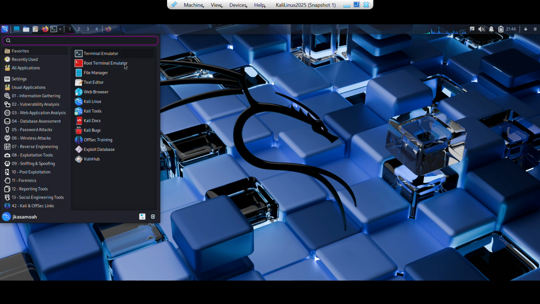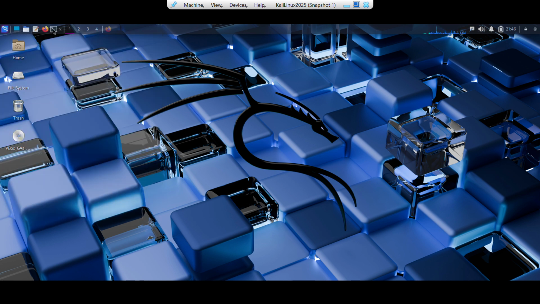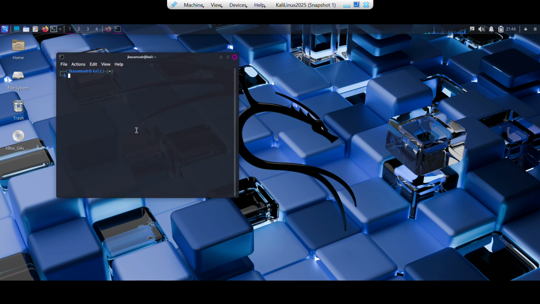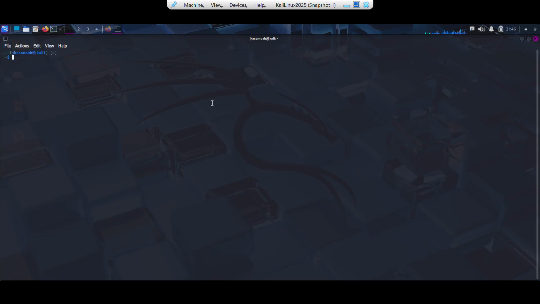To uninstall this, you just need to open your terminal, and after opening your terminal like this, let me zoom it so that you can see everything that I'm doing. Okay, so after opening your terminal, the command that you need to type is sudo. Okay, sudo.